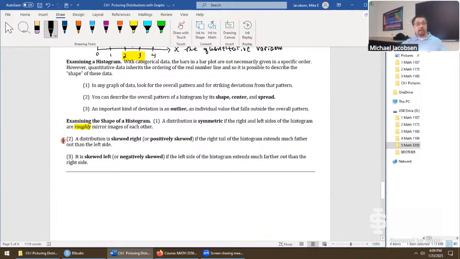Starting with one that would look like skewed right. So if our histogram looks like this, I'm just going to kind of draw a generic one without units on the axes. Any histogram that has this kind of shape would be considered right skewed.